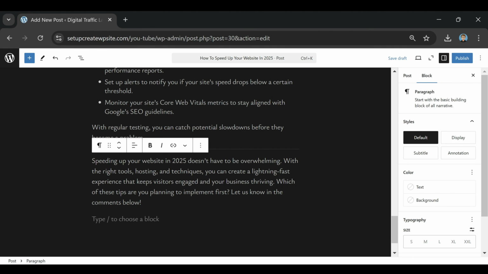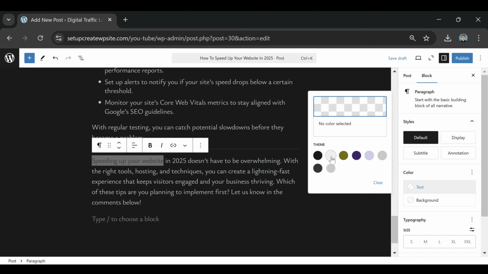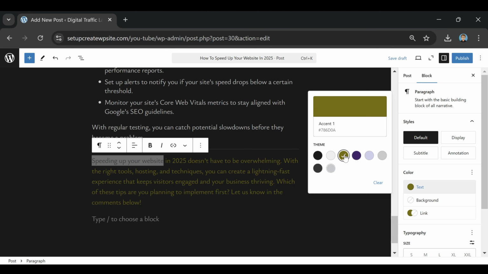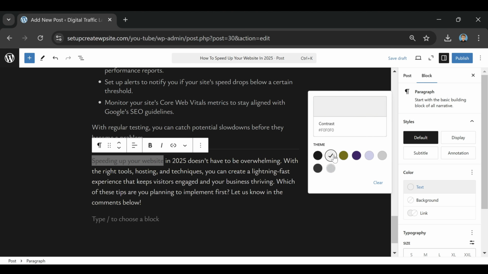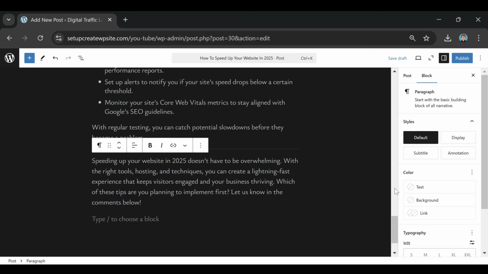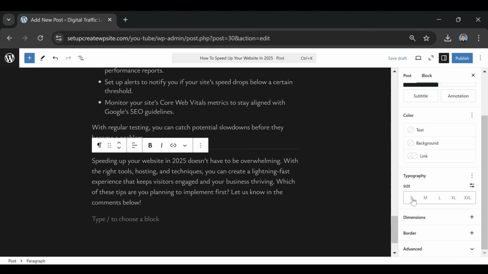And now if you want to do simple things like change the text color, for example, you can highlight what you want right here, go to text, and change that right there. You can also change the background. You can also change the link too. If you want to adjust the size of your text, you can do that too.